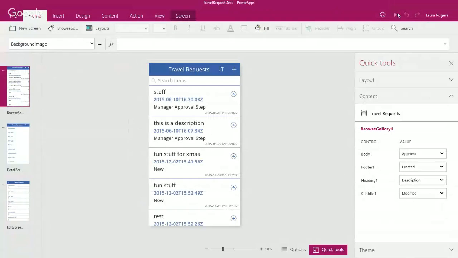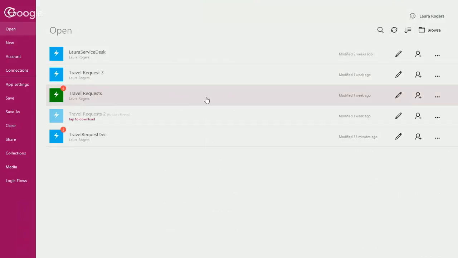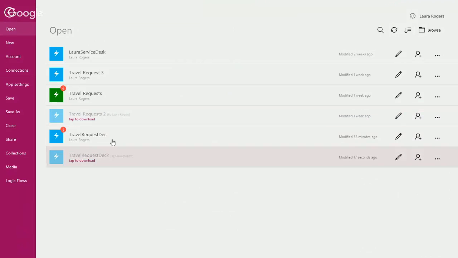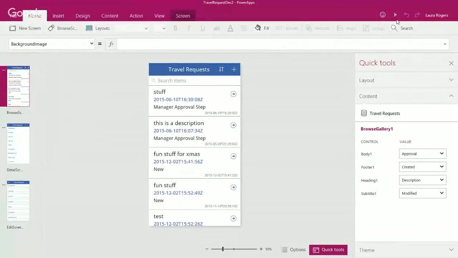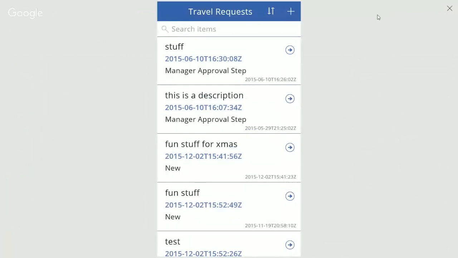So now I'm back. All I have to do to run this app is click this little play button. Or if I go to File, Open, and this is a mistake I've made a couple of times, I've clicked the name of the app instead of clicking the Edit button, and clicking the name of it will open it as if you're filling it out like an end user instead of in design mode.